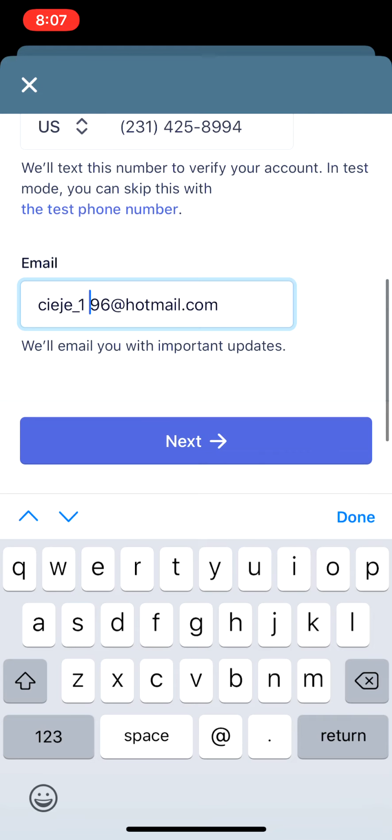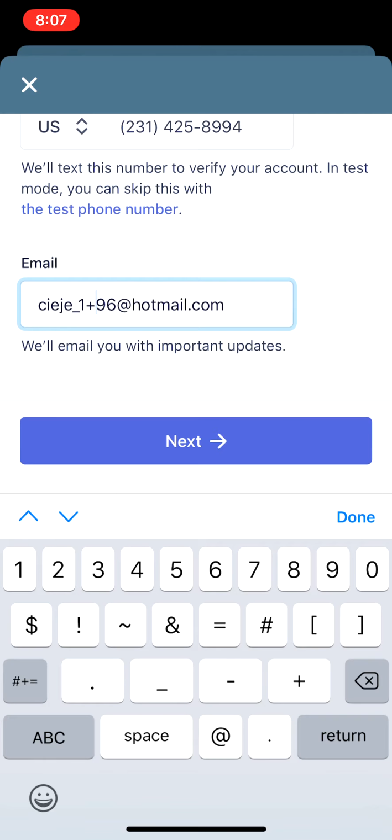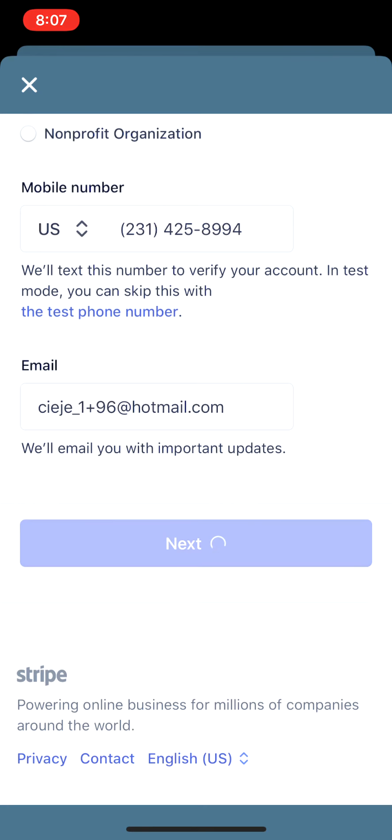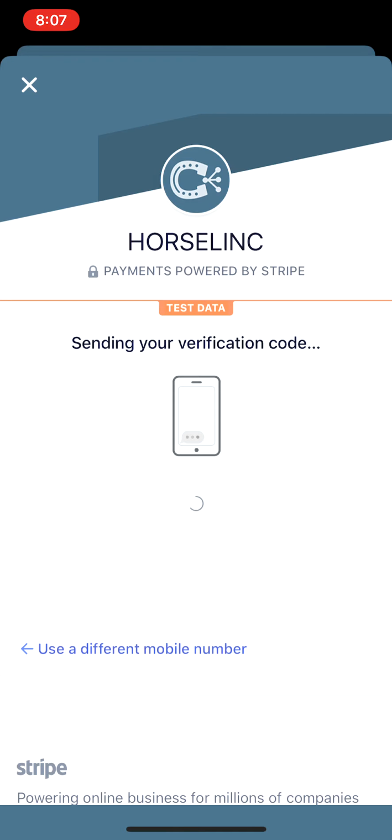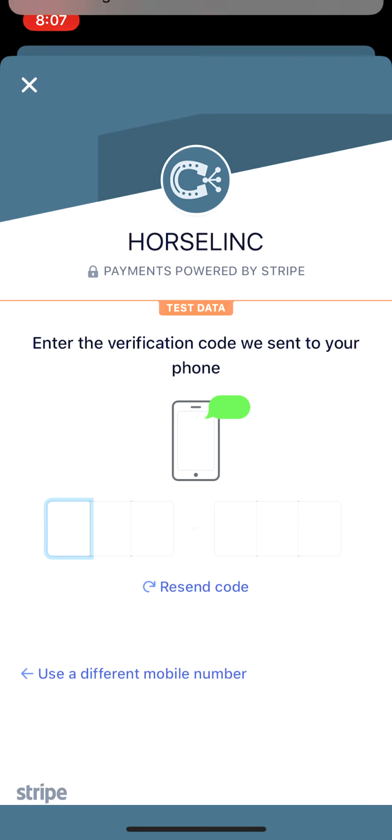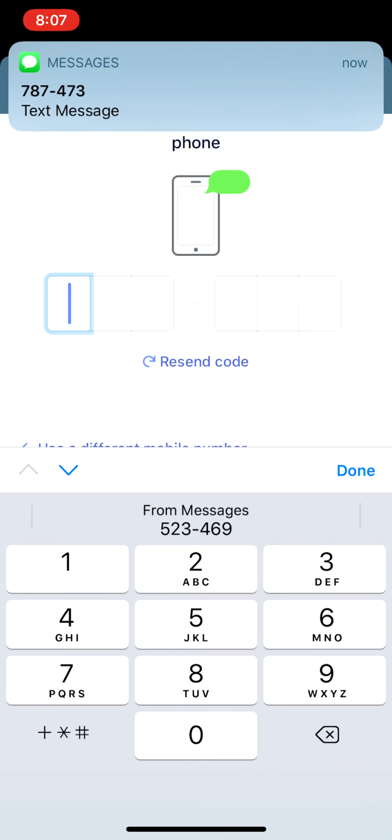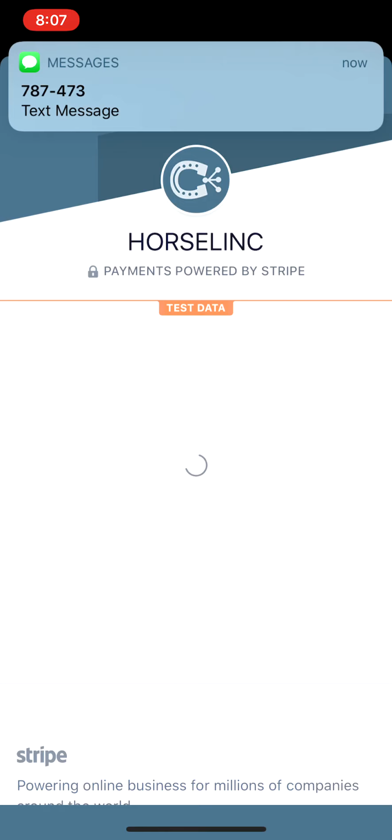I have to fix this. It doesn't keep the plus when it comes over. And then go to next. Now keep in mind this is Stripe's test environment as well. But it does try to simulate real life. So when the text message comes through, you just enter it in like that.